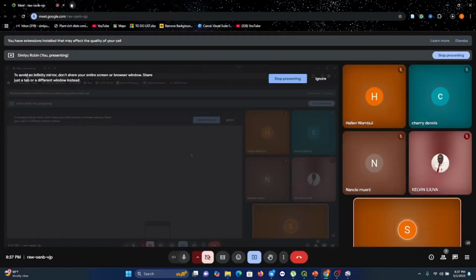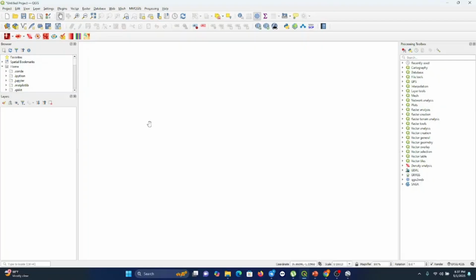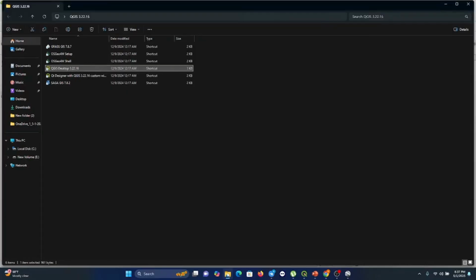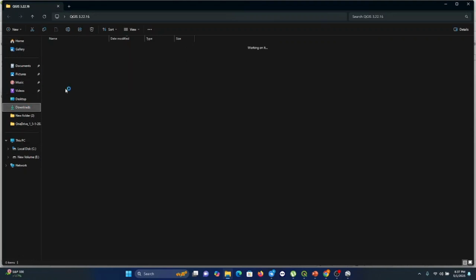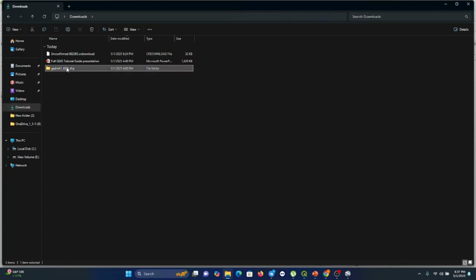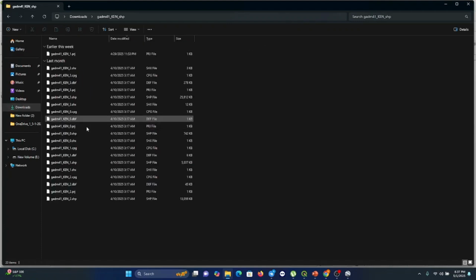Once you get them, you go back to your QGIS that you've launched. Now, I want to bring my downloaded files into QGIS. Now, how do I do that? Let me say I've downloaded my shapefile. I have mine already downloaded. Here they are. I have the shapefiles in this folder. So you can see this folder is made up of different files.